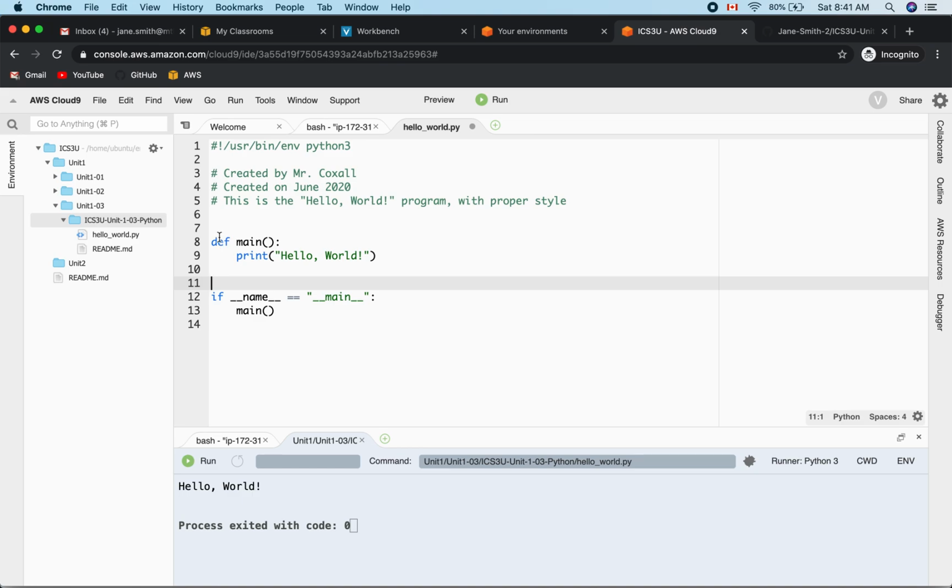So what it's saying is I have this chunk of code and I'm going to call it main. And whenever you give me the command main, I'm going to go up here and run this code. So it doesn't actually run it right away, it just remembers it so that it can do it later.